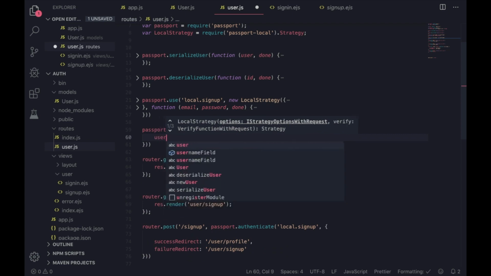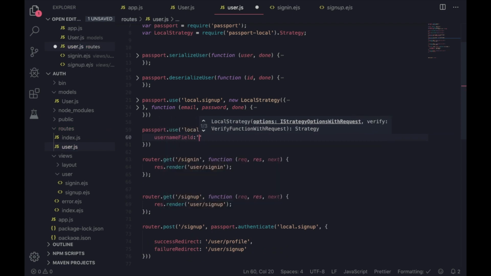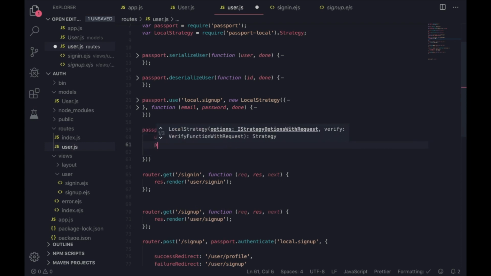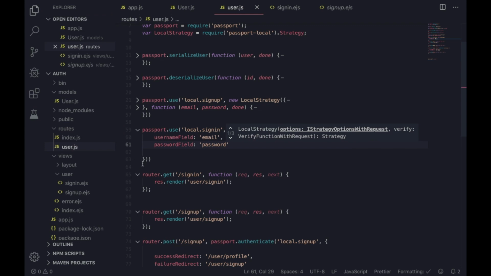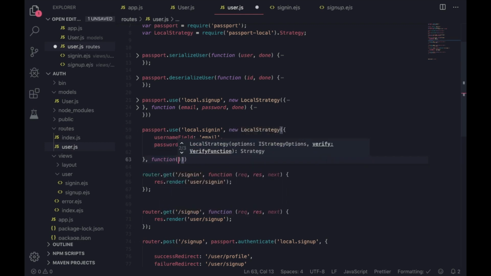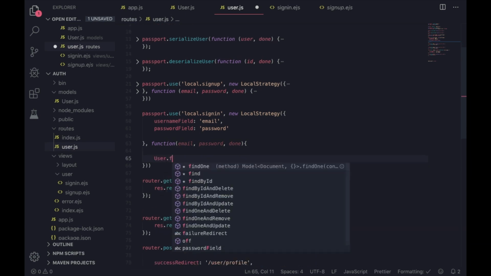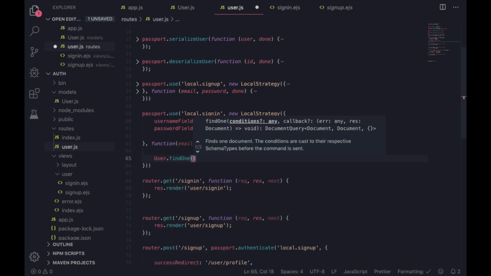And then again, we need to assign the username field, which is the email which comes from our form. And then we also need the password field, which is the password. That's it. Now we need to get the verify function again, here the email, the password, and then also the done callback. Now we need to find the user again. So we will search for the email again.